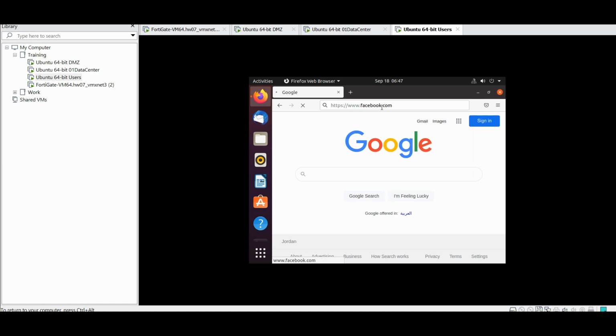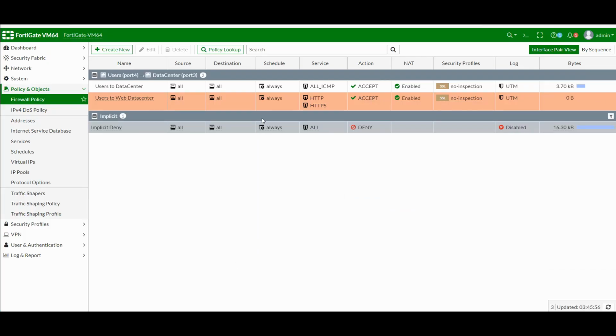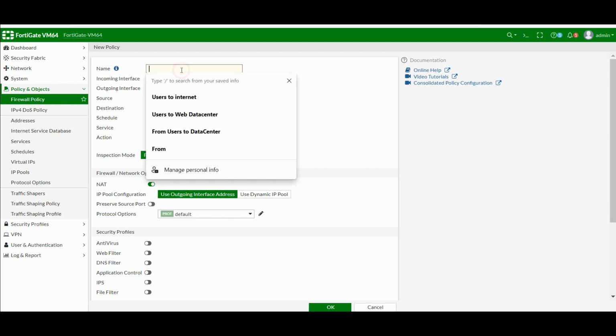As you can see here in this machine, there is nothing working here. It's just a cache for the Google. I type Facebook, nothing working. So let's go to our firewall. Users need to access.